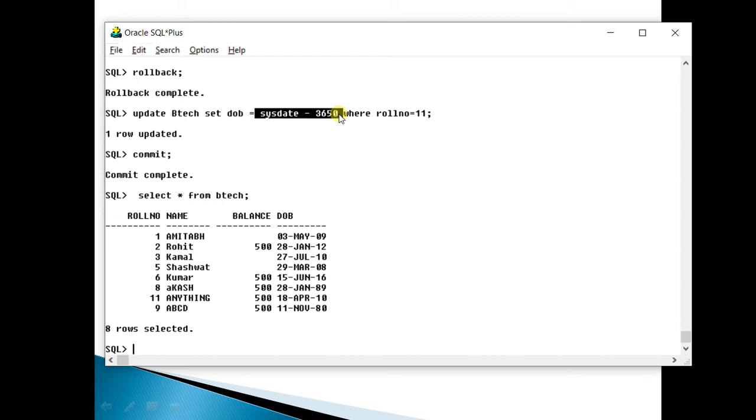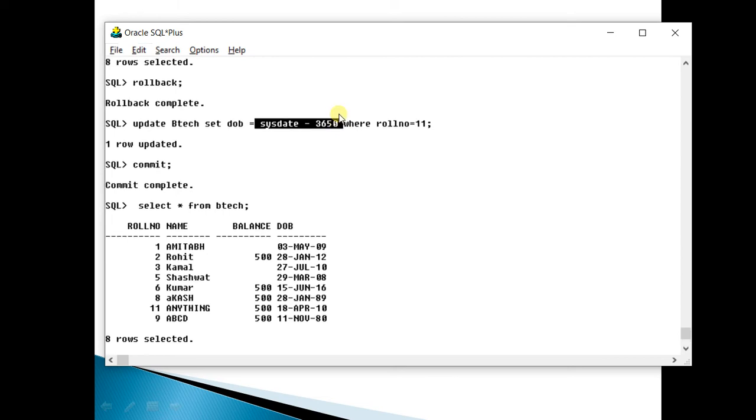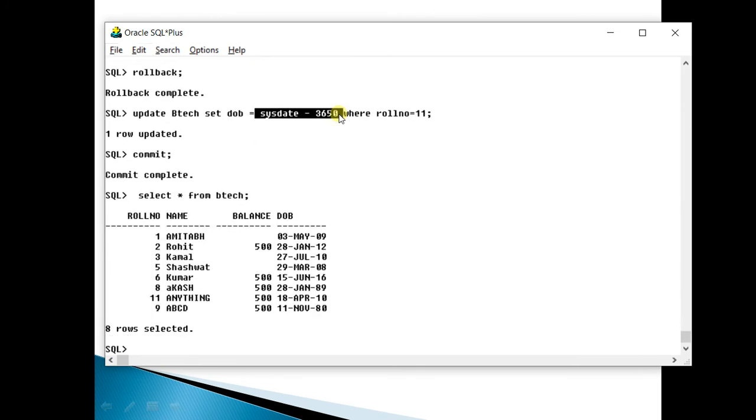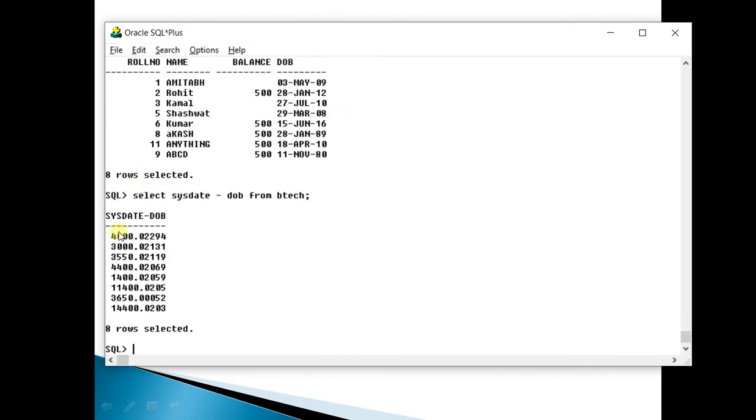Now the question can come: display the age of all the students. I hope you know what the answer is. Please try out displaying the age of all the students. How will you do it? I will give you a hint. Select sysdate minus DOB from btech. You are getting numbers. Now apply the same trick and you will get the age of every student.